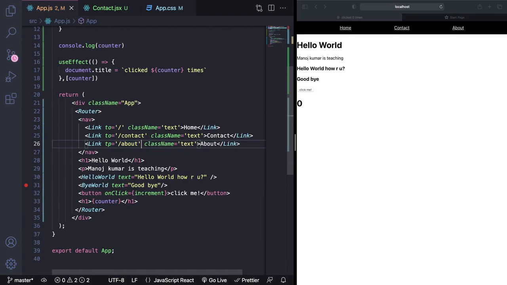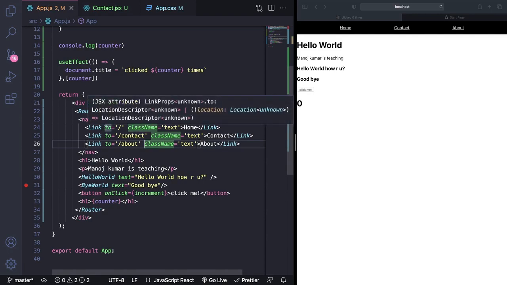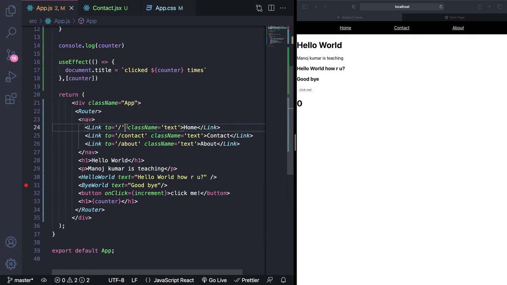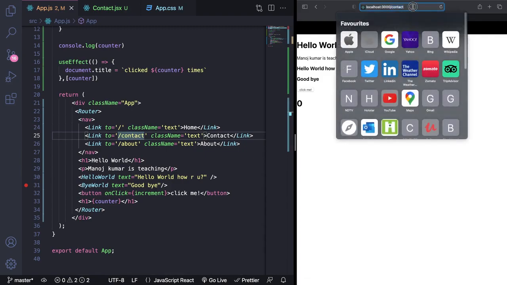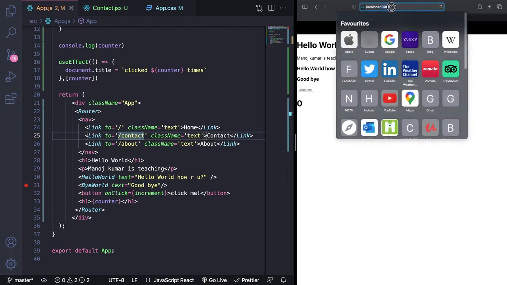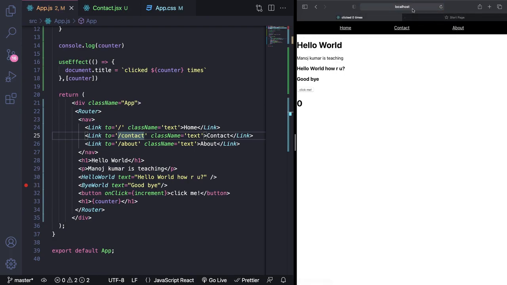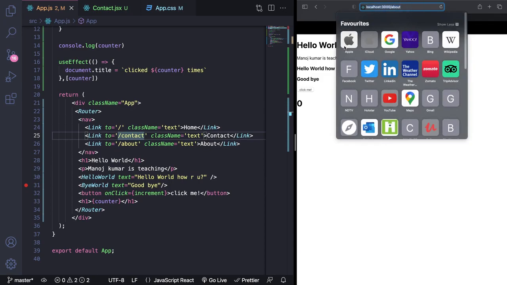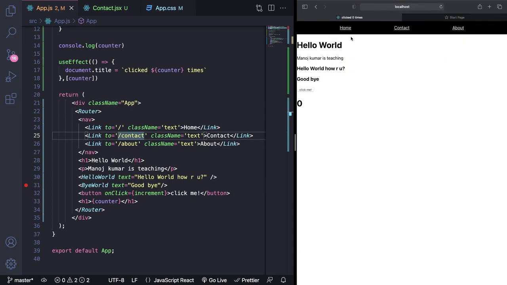Okay. So here is a typo. Now it won't be routed. It may be routed, but if you just hit contact, you can see the URL has been changed. If I hit home, the URL has been changed. If I just hit about, the URL has been changed, but it is not routed to the component.